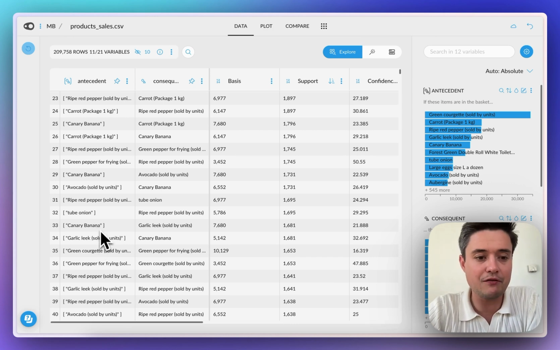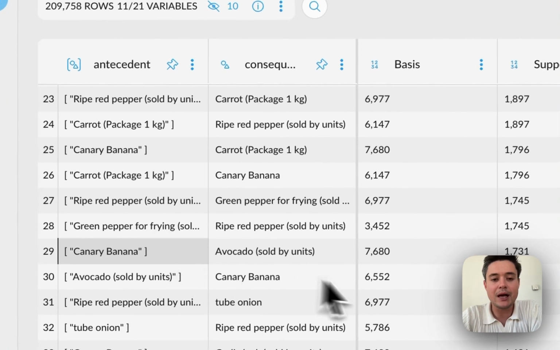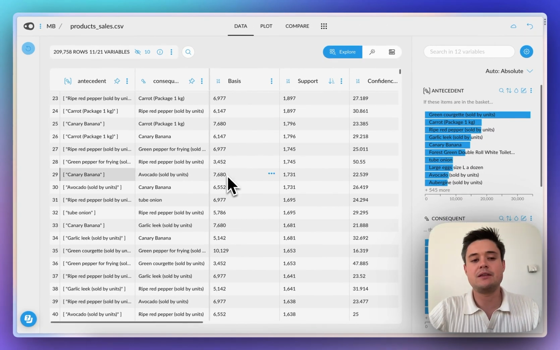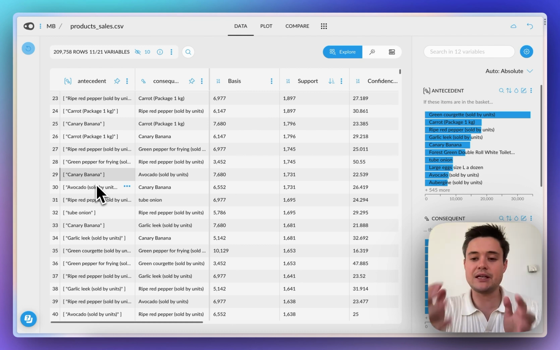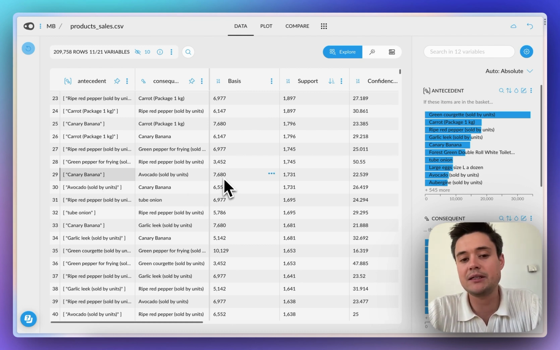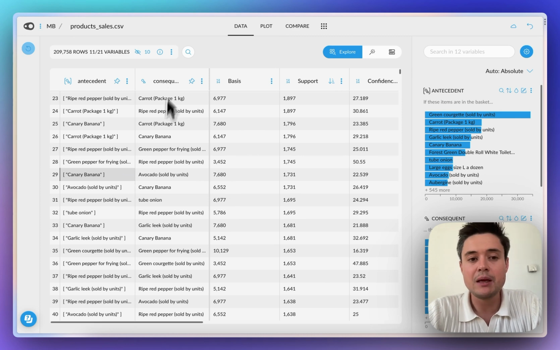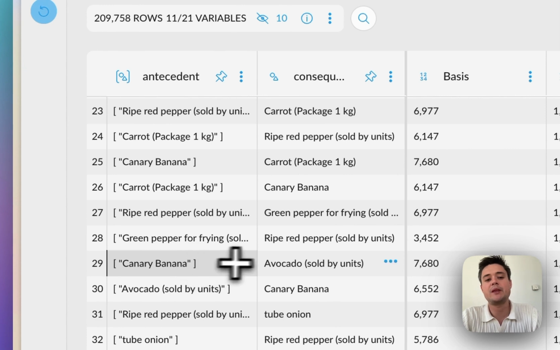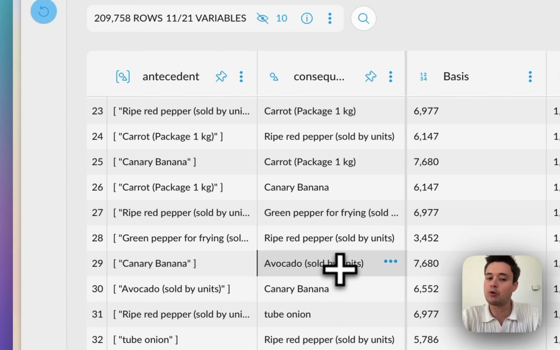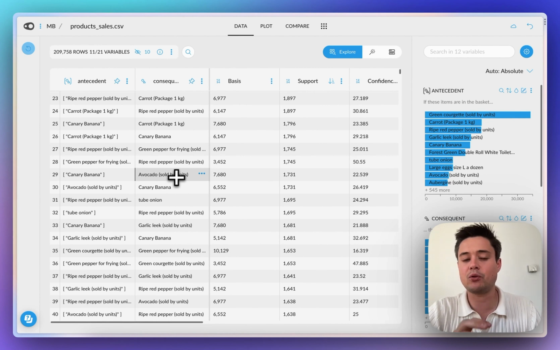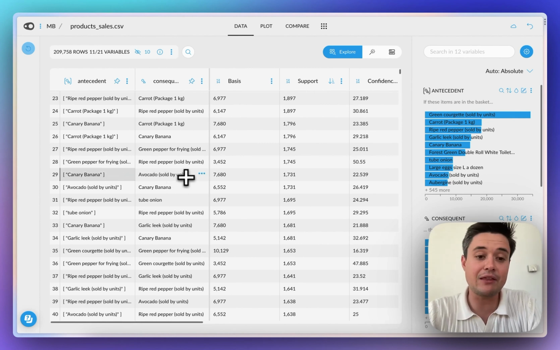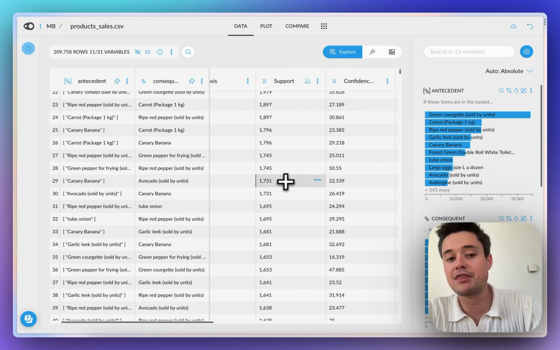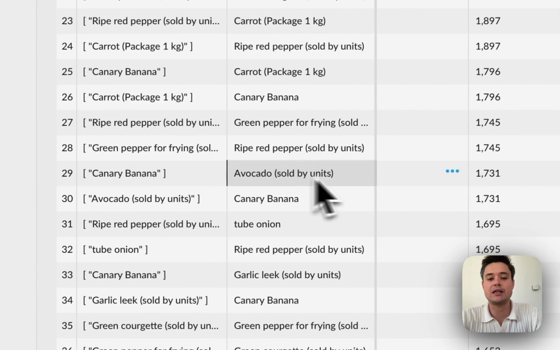So here we have, for example, a canary banana, okay? And the first value here, we call it basis. This value represents the number of times this canary banana was in one basket in this dataset, okay? So it was included in 7.6 thousand baskets, the canary banana. But then we have the consequent, and the consequent is a combination, okay? So if I have canary banana, how many times do I also have avocado in my basket? Like our users, how many times did they have these products together? First having canary banana and then adding avocado. And that's what the support column represents. It says that in 1.7 thousand, the ones that have canary banana also had avocado.